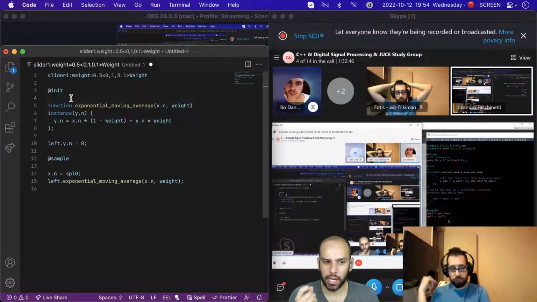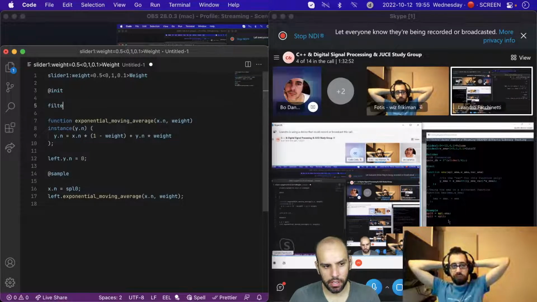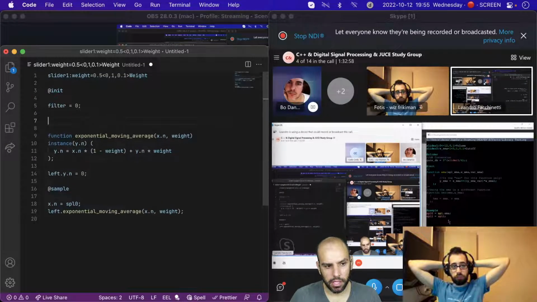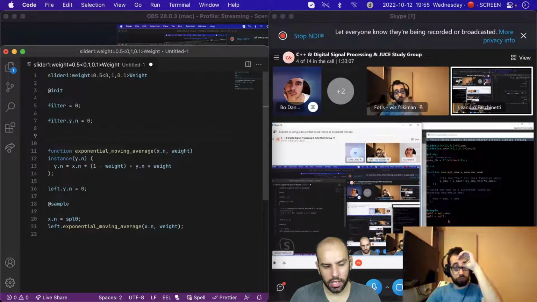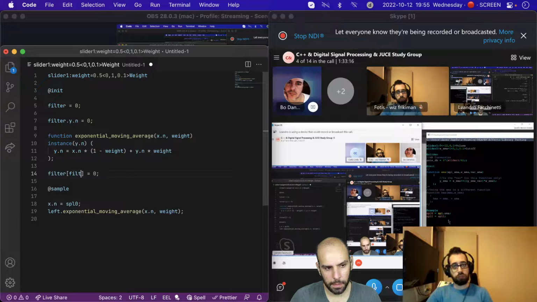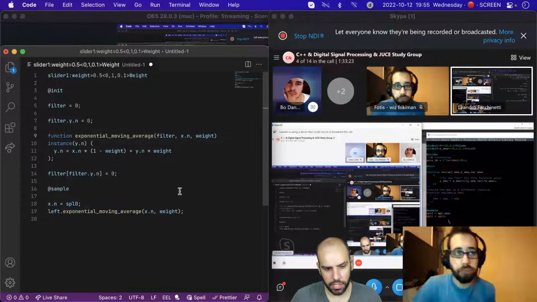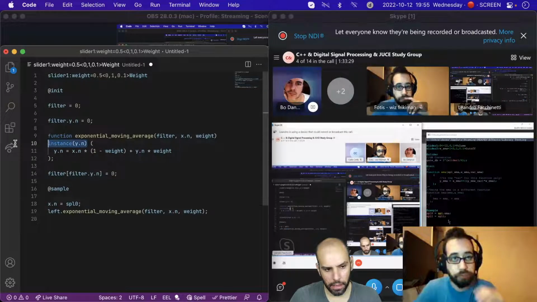And then what I do is, instead of allocating stuff like this, I allocate using the memory. So I end up doing something like filter. That's the address of the filter in memory. And then I will have something like filter y of n is index 0 into that data structure. And then I will need to allocate that data structure. And then I will do things like that. And I will have to pass the filter as an argument here. And I can get rid of that.